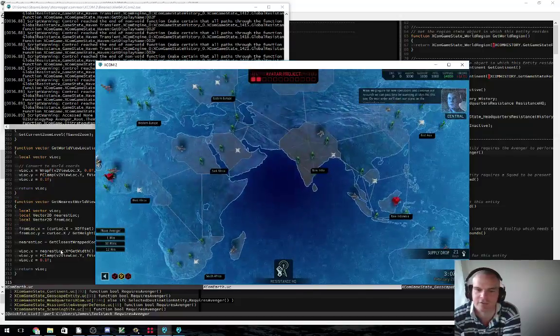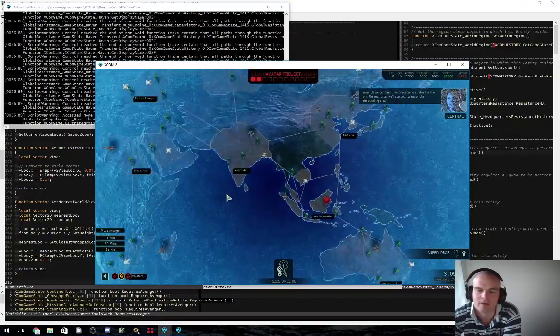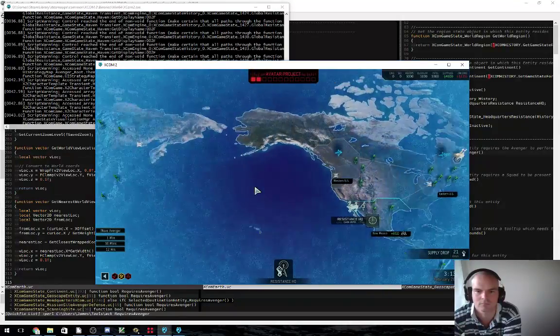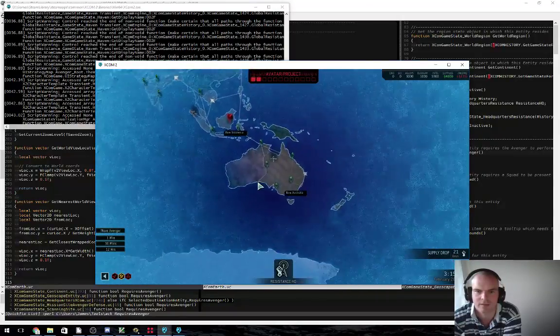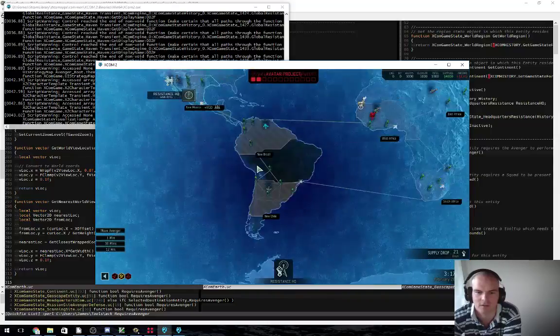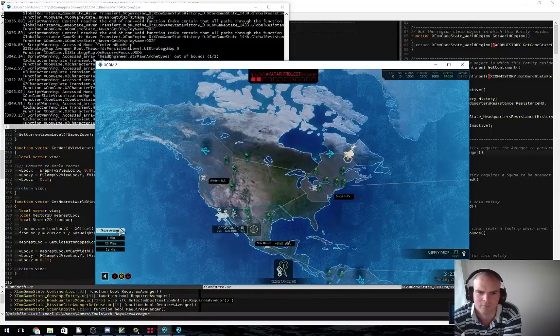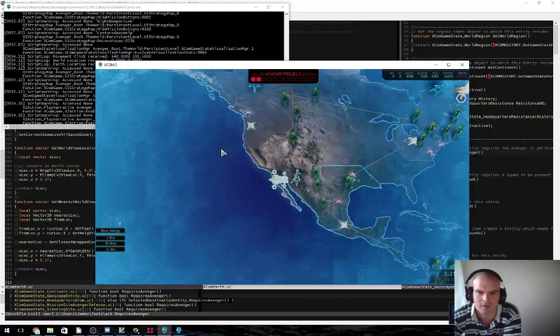Oh, thank you for showing straight away. Okay, dokie. Alright, maybe let's make it a short distance to see how it behaves. Alright, move Avenger there.